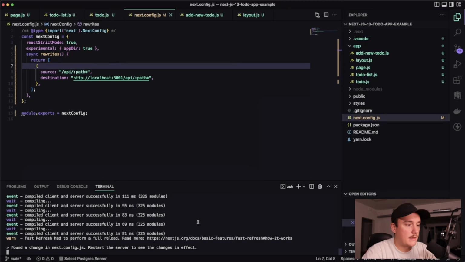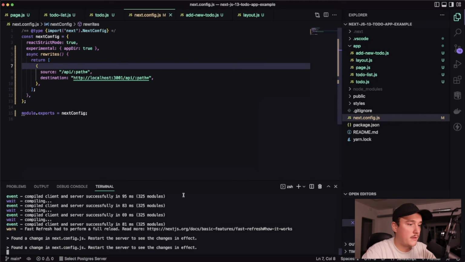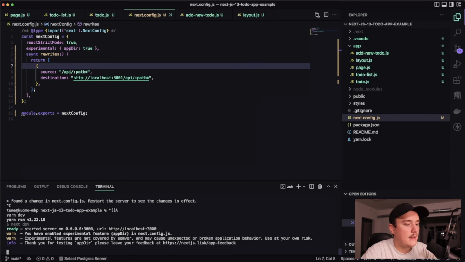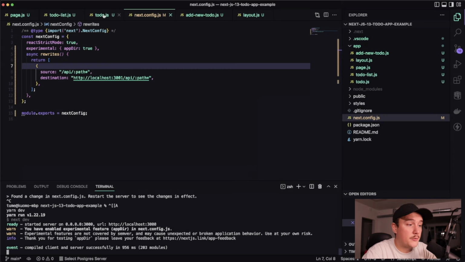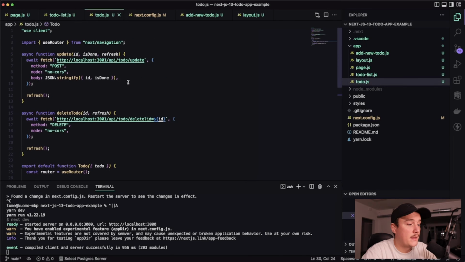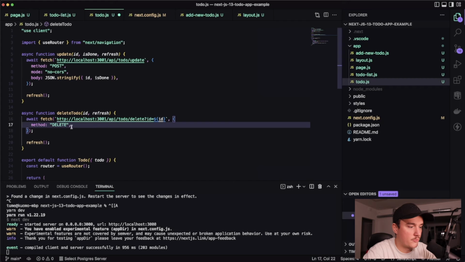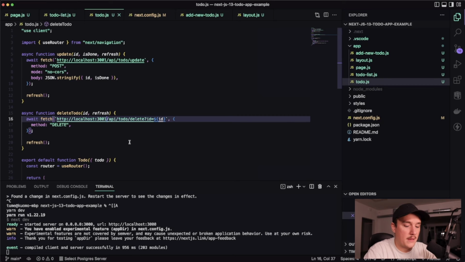So let's save this, and whenever we are making modifications to the next.config.js, we need to reboot our server, so let's do that. And now what we still need to do is inside the to-do component, when we are doing this delete request, well, first of all, we need to remove that mode no-cors because it wasn't supported with delete. But then for the URL, we don't want to call the localhost 3001 anymore, but rather call just like this. So /API/to-do/delete and then the ID.